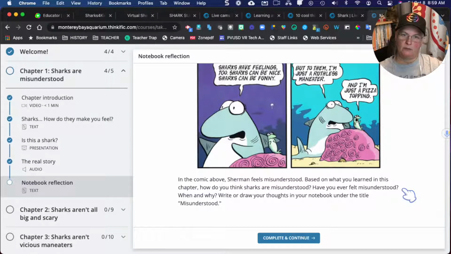In the comic above, Sherman feels misunderstood. I think we all know something about feeling misunderstood, right? At one time or another in our life, whether friends or family, somebody has misunderstood us in some way, either something we did, something we said, whatever. So we can identify with that. We understand about being misunderstood. So based on what you learned in this chapter, how do you think sharks are misunderstood?